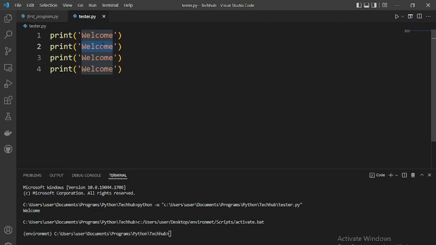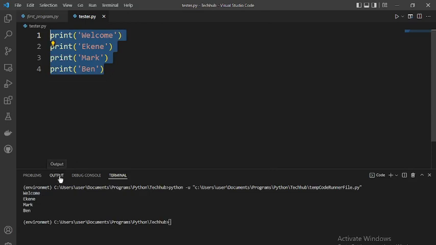So for this, I've just given it some instructions to run. I told it to print welcome, I told it to print Ekene, I told it to print Mark, and I told it to print Ben. So these are four commands I'm giving to the Python interpreter. If I run this code now, you can see I have welcome, I have Ekene, I have Mark, and I have Ben. So this is the Python script which you sent to the Python compiler to give you the result.